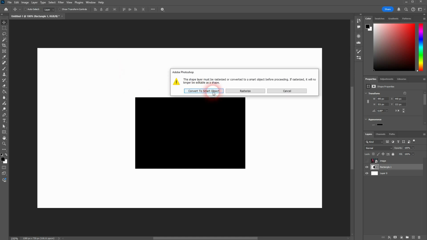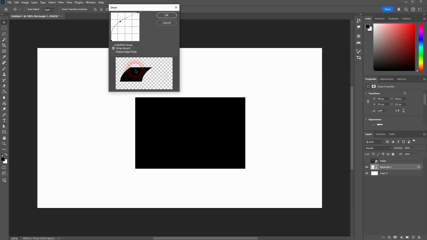Convert it to Smart Object, and now you can simply drag the curve right here. Below you've got undefined areas. There's a minor adjustment, I would say. You can simply wrap these pixels around or repeat them, and that's usually for the edges. Important is the curve. You can see that here I drag it around and therefore shear this element. So it's a simple transformation.